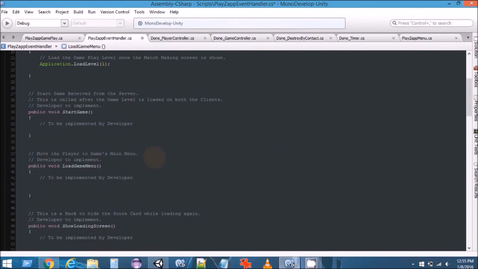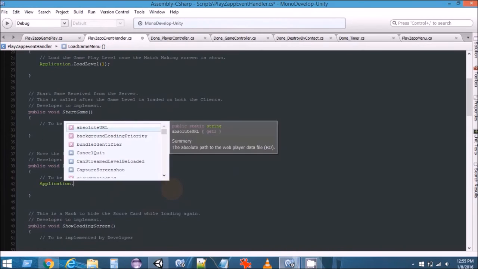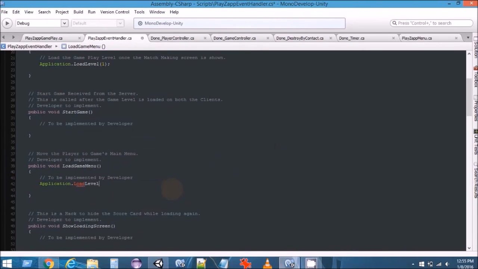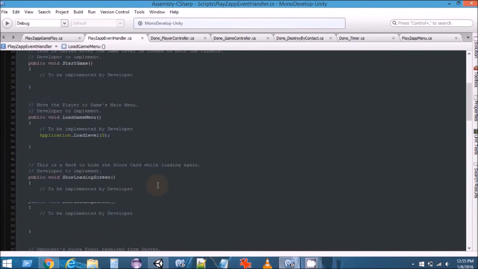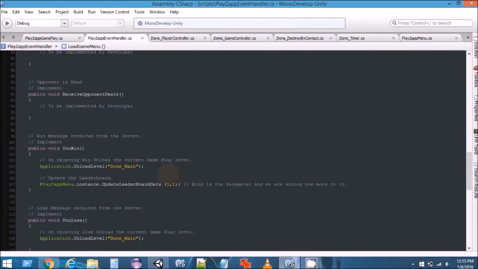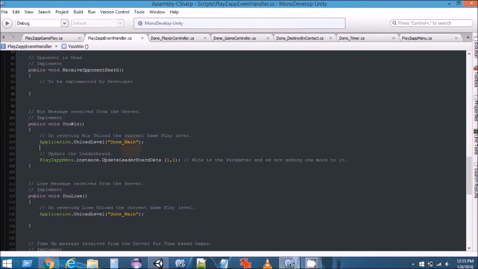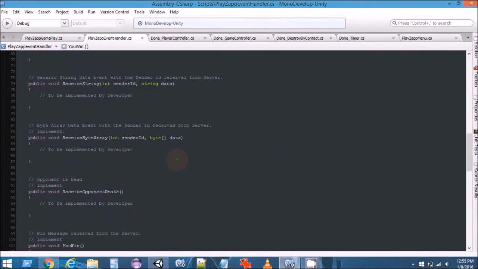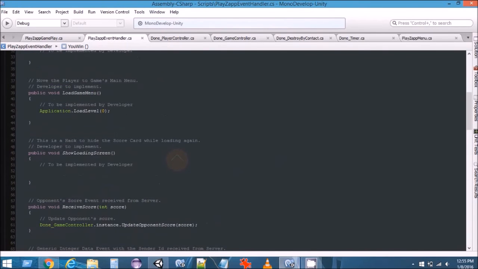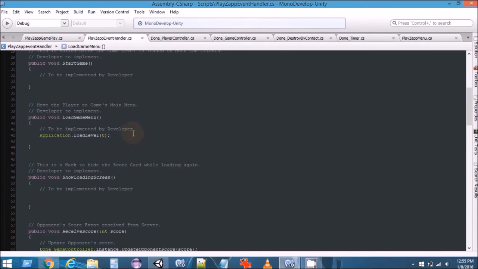Since we have unloaded the level, once the gameplay is done and the winner has been announced, both the clients will receive the win screen or lose screen. In it you have 2 buttons. Either you can go back to your friends list, or you can go back to the main menu. If we select go to main menu, what should happen? We have to write that. So I'm going to write application dot load level 0, which will load the main menu scene.